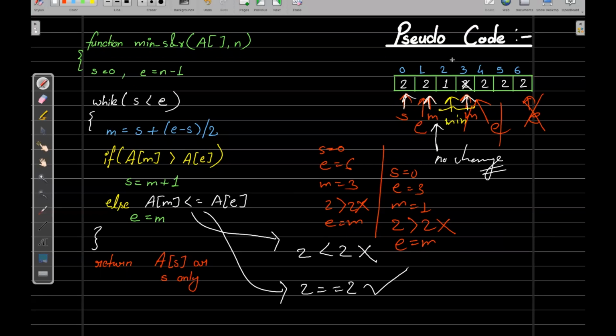By doing what? By putting e equals e minus 1 only, meaning decrementing e. So if these are equal now, we will do e minus minus. So this is my new e, this is my mid, and this is my start. Let me mark again: this is my mid and this is my start.